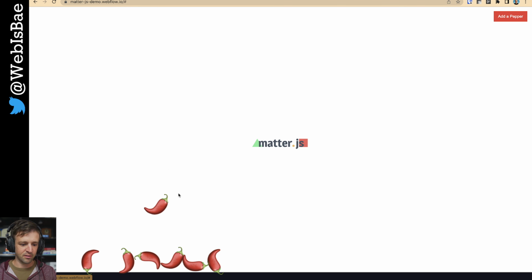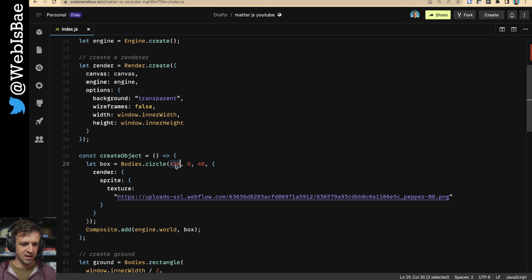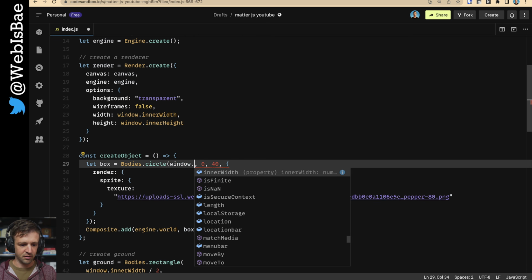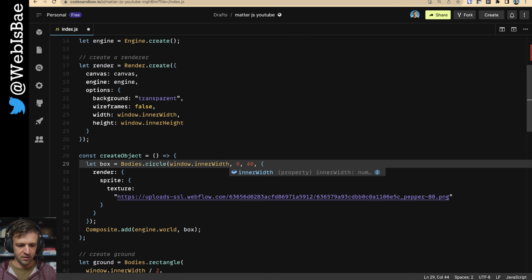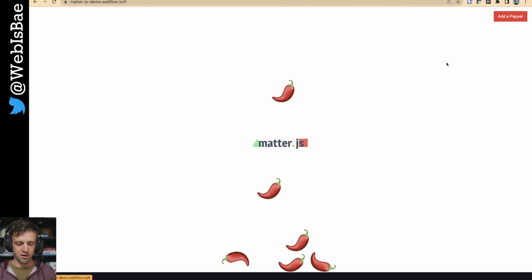And now when we refresh, we should see the ground show up back at the bottom here. And we can add peppers. But it's all spawning from right here. So let's move that back to the middle. And we'll do that just by changing this 450 to window.innerWidth divide by 2. And save and refresh. And now it's going to spawn in the middle.